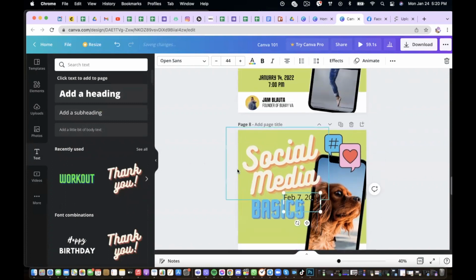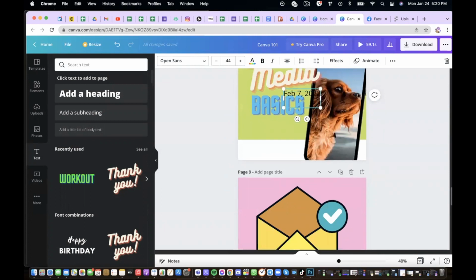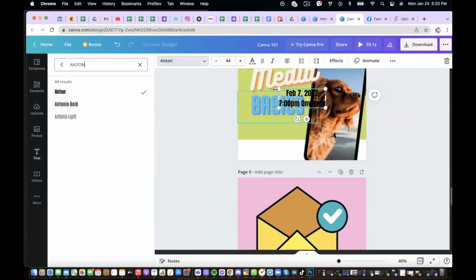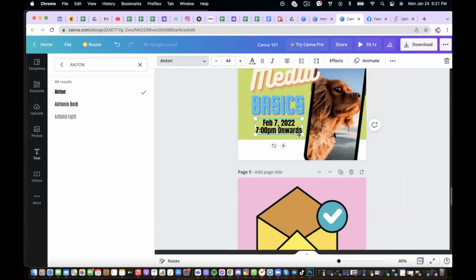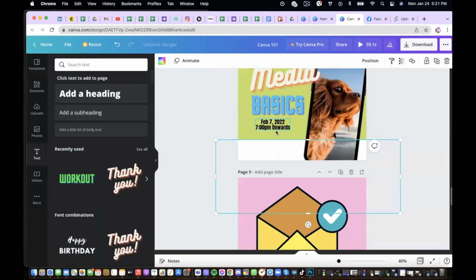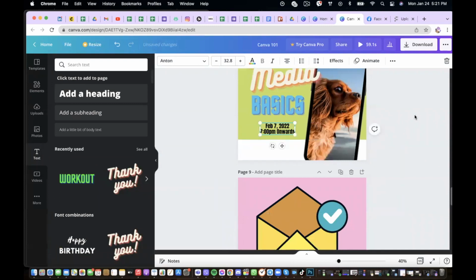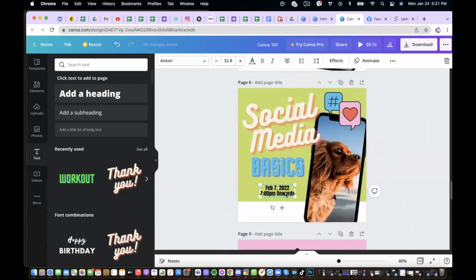Feb 7, 2022. 7 o'clock p.m. onwards. Tapos change the font style, remove Anton. Again, we can, you know, fix the spacing there, and then palitin niyo lang. Put it down there. Right? Ganyan na siya.